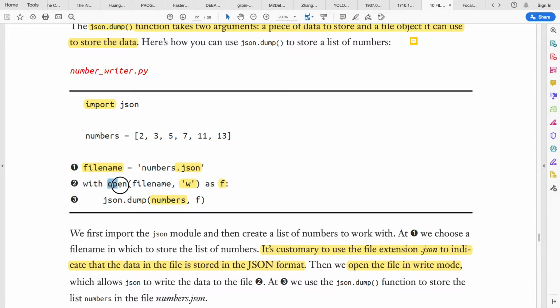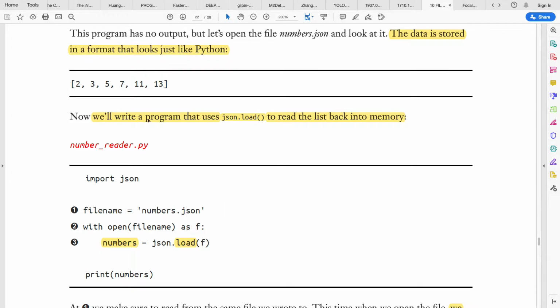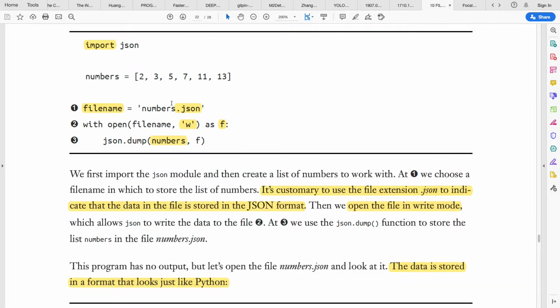Just like you do in Python files, you open the file name, which is the name of the file you want to create. In this case it is numbers.json, and you open it in write mode and alias it with this f. Then you can use dump to dump the list inside the file. This is the way it will appear inside our file numbers.json.